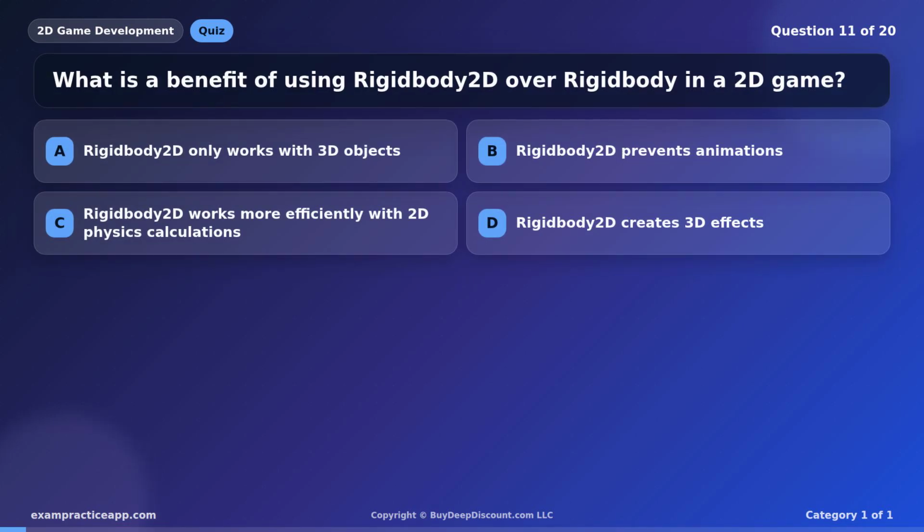Question 11. What is a benefit of using Rigidbody 2D over Rigidbody in a 2D game? Option A, Rigidbody 2D only works with 3D objects. Option B, Rigidbody 2D prevents animations. Option C, Rigidbody 2D works more efficiently with 2D physics calculations. Option D, Rigidbody 2D creates 3D effects. Take a moment to choose your answer.